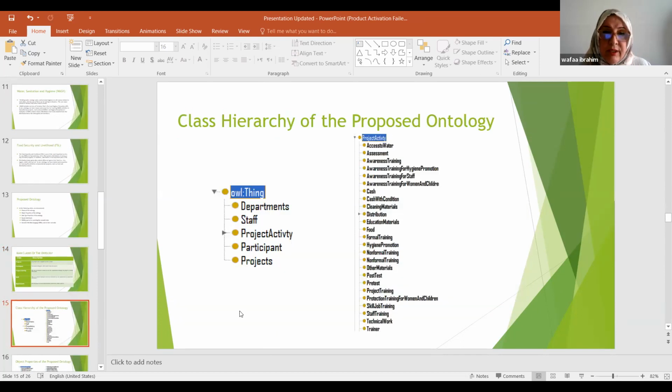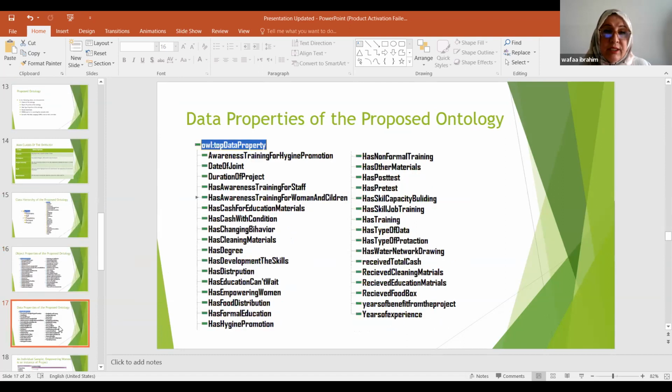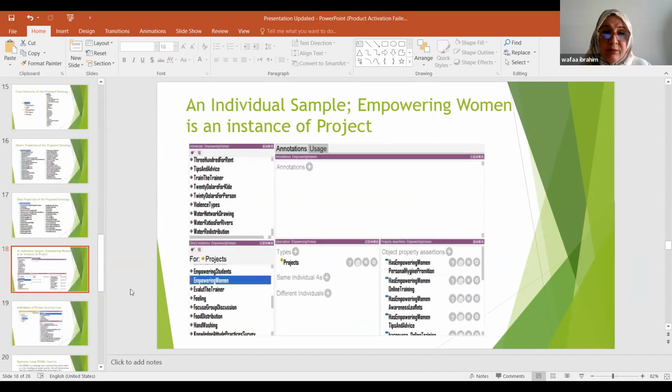Here is one of the screenshots of the class hierarchy of the proposed ontology, and the object properties of the proposed ontology, data properties of the proposed ontology, and an individual sample: empowering women is an instance of project. Sorry. Here is the project. There are many projects here, the empowering of women. Here the type is project, of course. And here is the object property assistant, she.